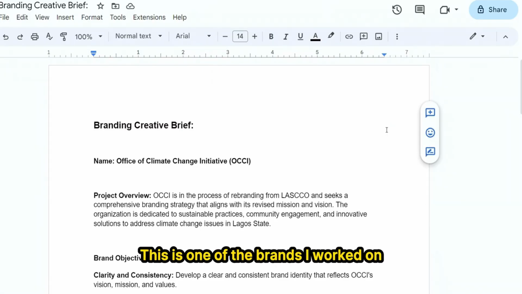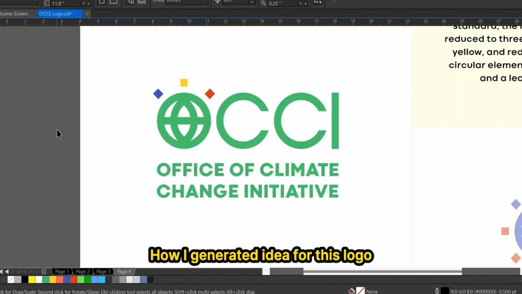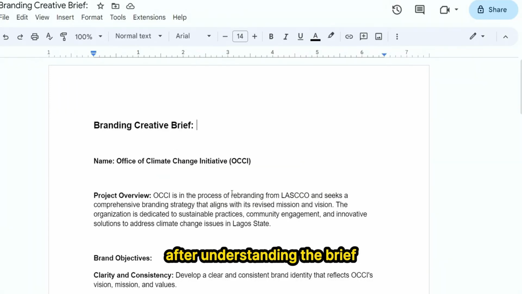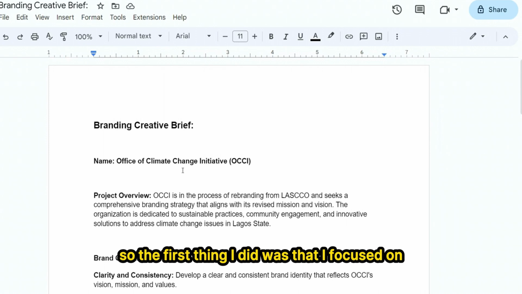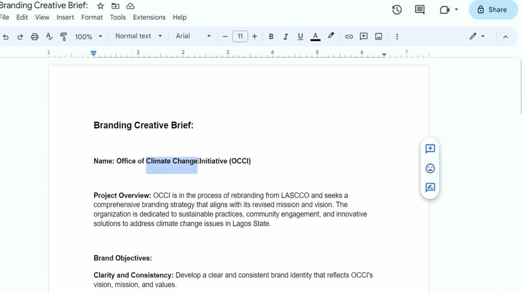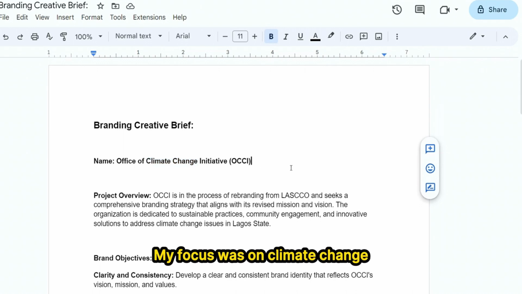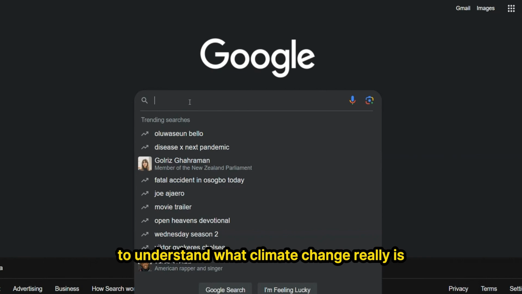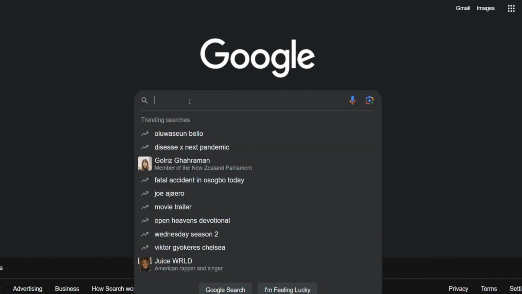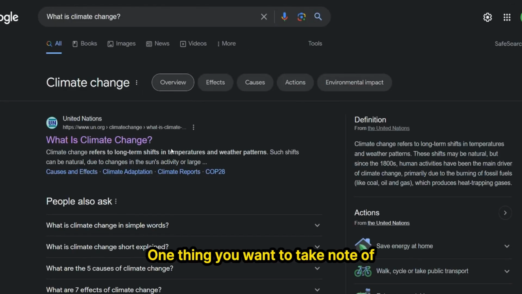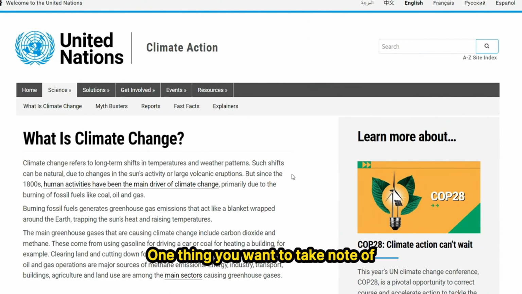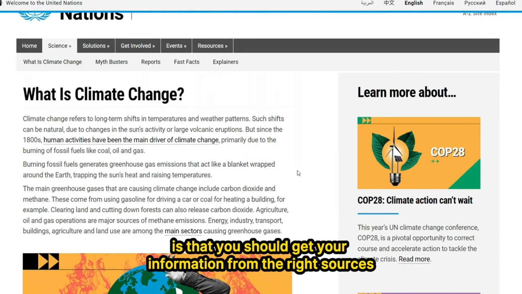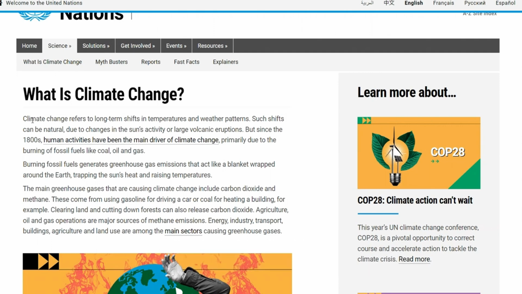One of the brands I worked on. So how did I generate ideas for this logo? After understanding the brief, the first thing I did was that I focused on climate change. My focus was on climate change. Then I went online to understand what climate change really is. One thing you want to take note of is that you get your information from the right sources.